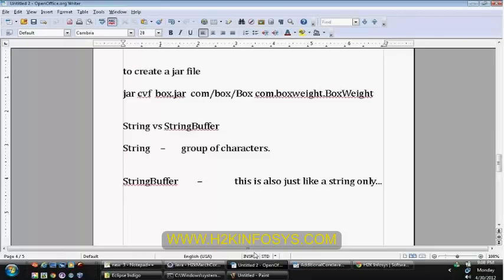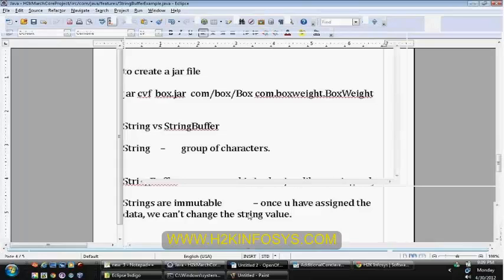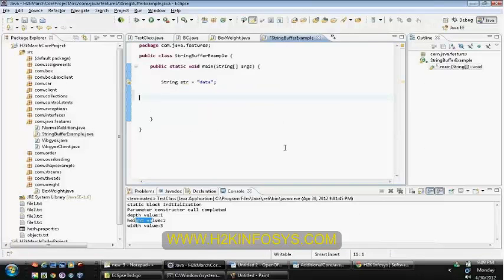Currently, to identify the difference between string and string buffer, the main difference is that strings are immutable. Immutable means once you have assigned the data, we can't change it. Once we have assigned the data to any string reference, we can't change the string value. We'll see what exactly is meant by that.